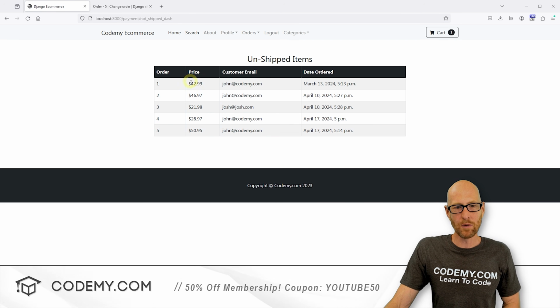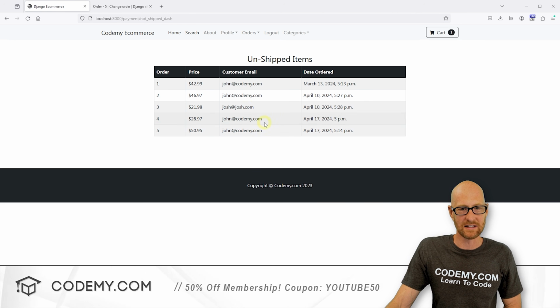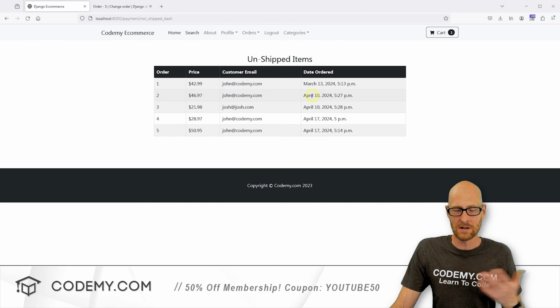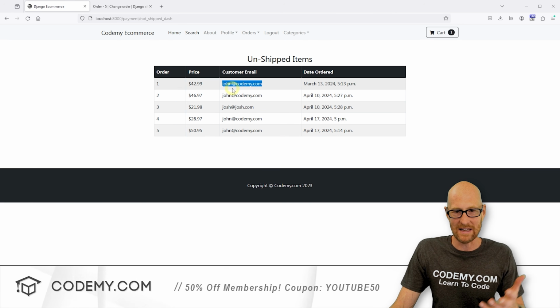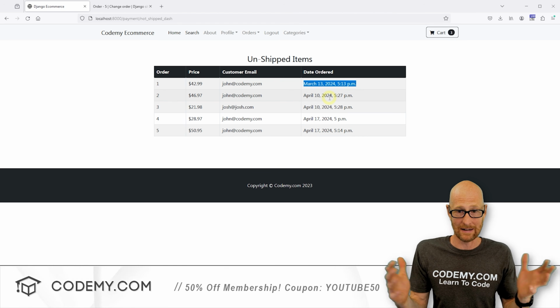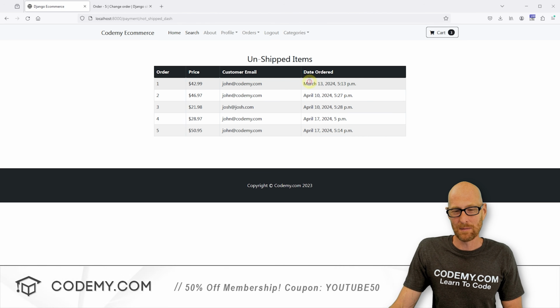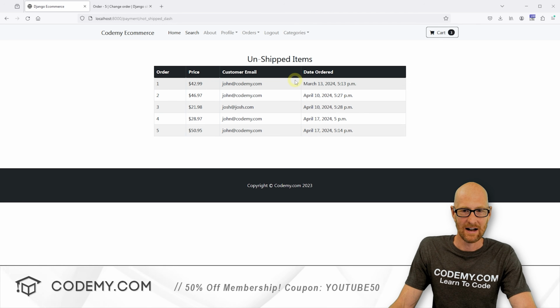So this is nice. Now we can put anything else we want here. I just put the price and the email and the date ordered. If there's a problem, you might want to just grab the email. You're always going to want to know the date because these are unshipped items. So we can also maybe filter this by the date. It looks like March, April, it already is in ascending order. We can change that to descending if we want. I'm just going to leave that the way it is. I like that.